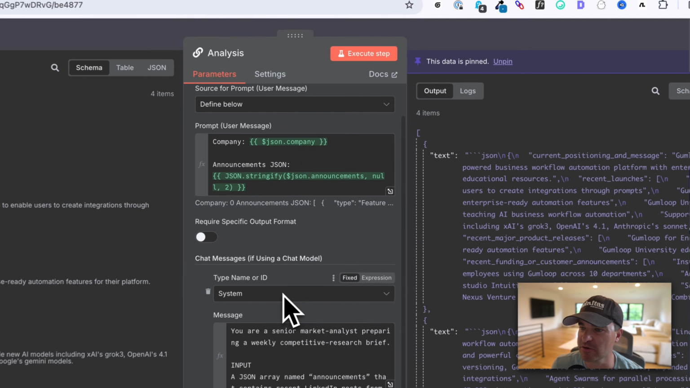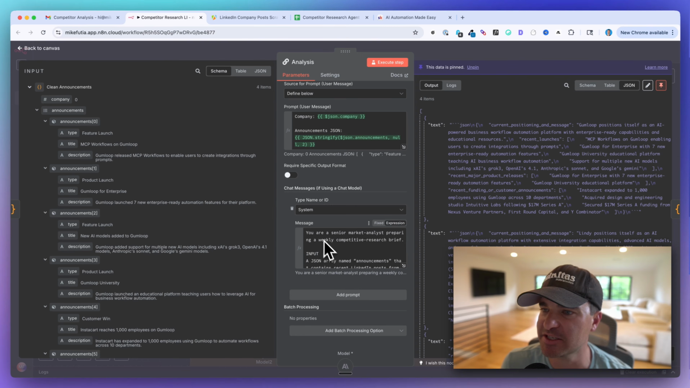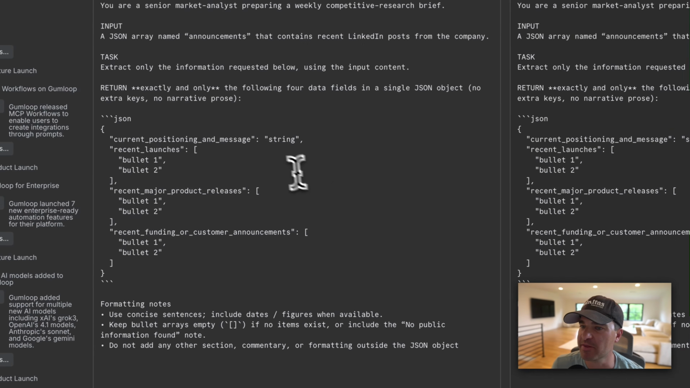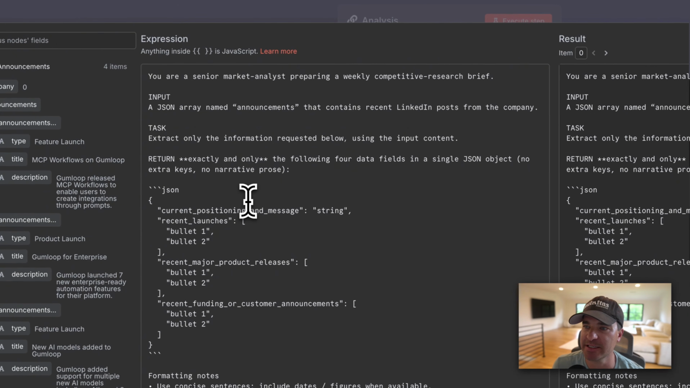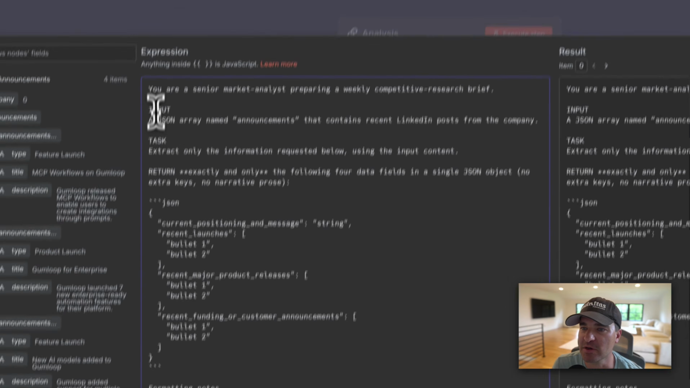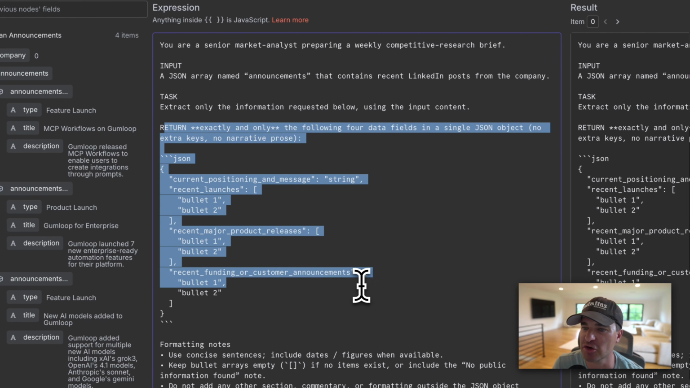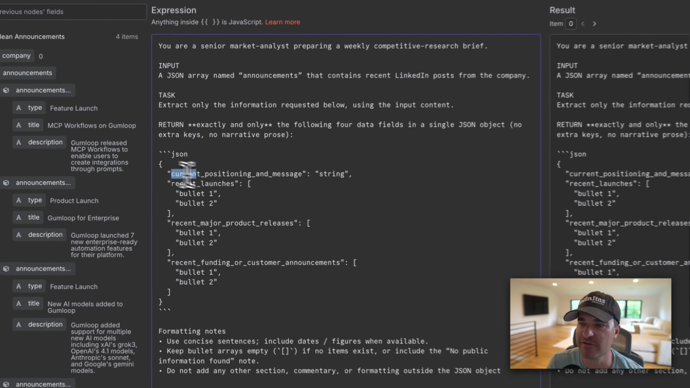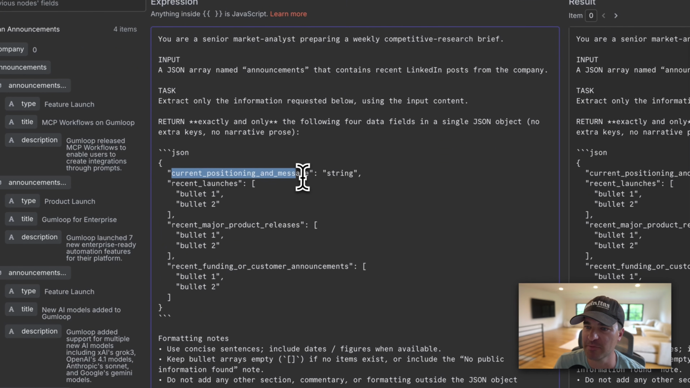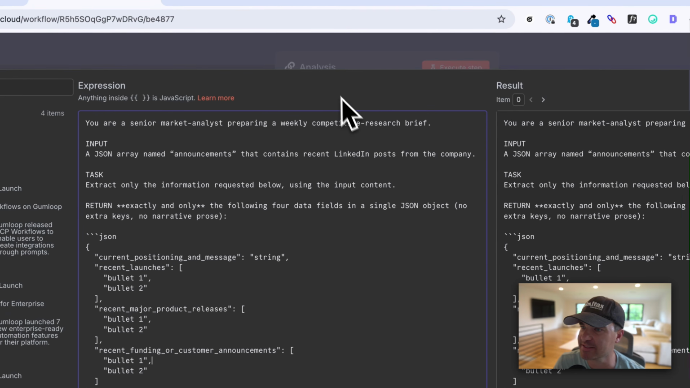So let's click out of here. And now we're going to go down to add a system message prompt. And let me open up this one. Again, this is all from ChatGPT as well, right? So it's saying you are a senior market analyst preparing a weekly competitive research brief. We're going to tell it what its input is, its task, and then how to structure the output. So you can see we want it formatted where we have current position and messaging, recent major product releases, and recent funding or customer announcements. Again, ChatGPT generated this entire prompt for me.